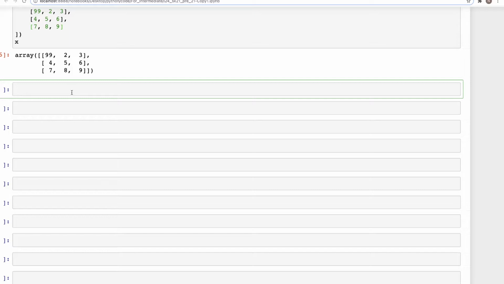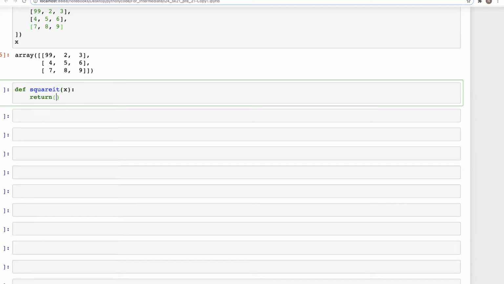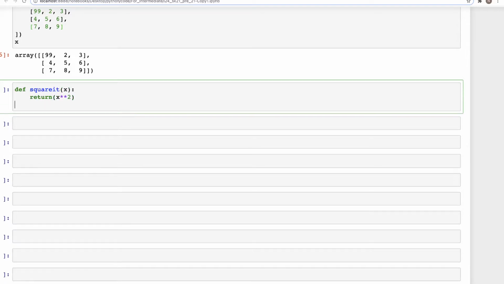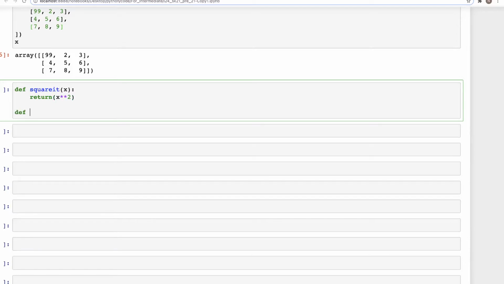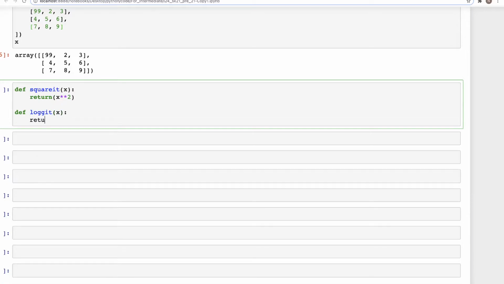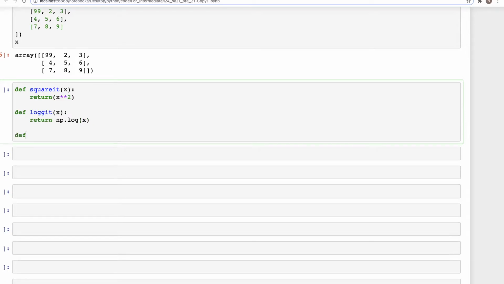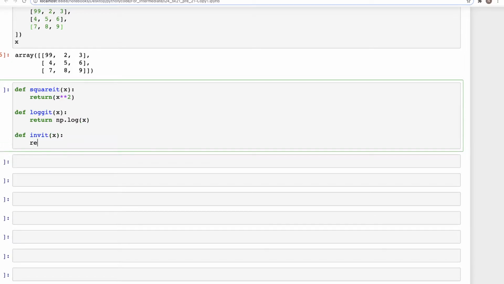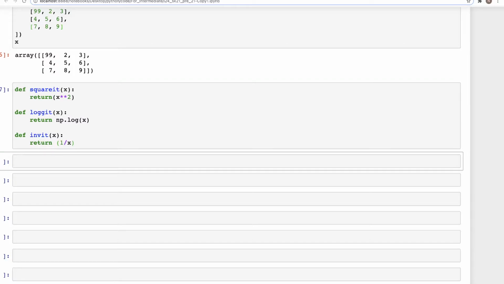For creating custom functions, we'll go ahead and create simple functions. Let's say the first function is squareit. It returns the square of a number. And then create two more functions, logit, and this will return the log, so np.log of x, and then we'll create another function, inverse. So this will return the inverse of x. Okay, so these are the functions we have.